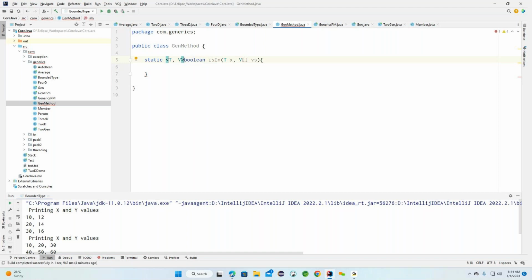Now carefully observe. Here I'm declaring T comma V. Now this method is not going to throw any compilation error. So this is very important: directly we are using generic behavior for the method level without using a class here.